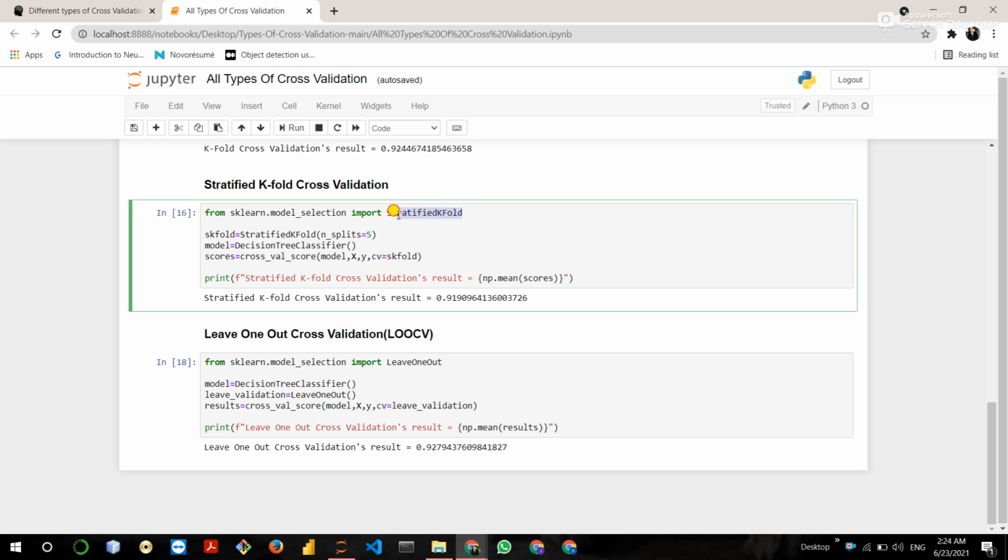Like here, import the stratified k-fold class, then it creates five splits. Then define the model. Then it trains the model, and cross val score is used for training the decision tree classifier on the 5 samples, and it gives an average accuracy same as the k-fold. But basically, stratified k-fold cross validation is used for imbalanced data sets.